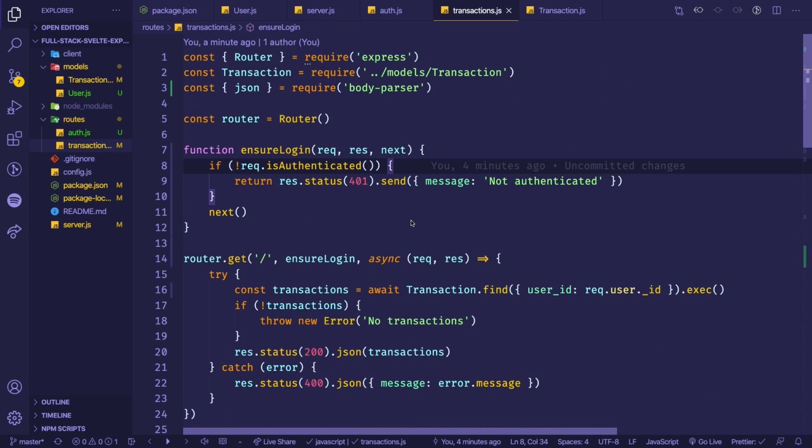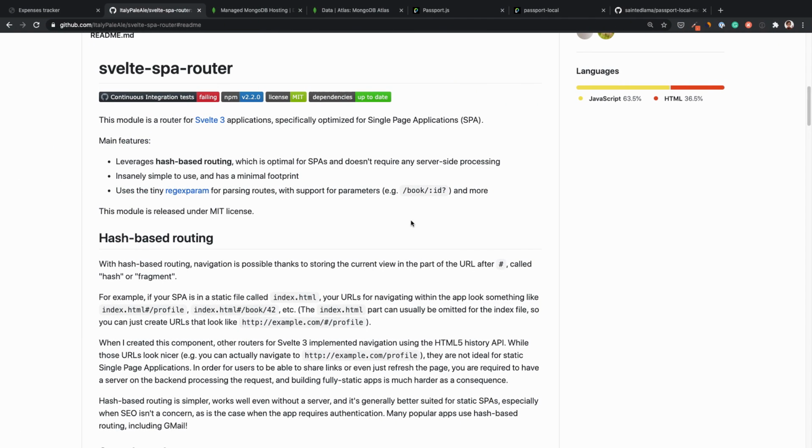So I think that's all that we need for the backend for the authentication to work. And now let's move on to the frontend. The first thing that I want to add here is a router. We need routing, because we are going to have different routes for login, for logout, and for sign up to the application. So for Svelte, we have a couple of options.